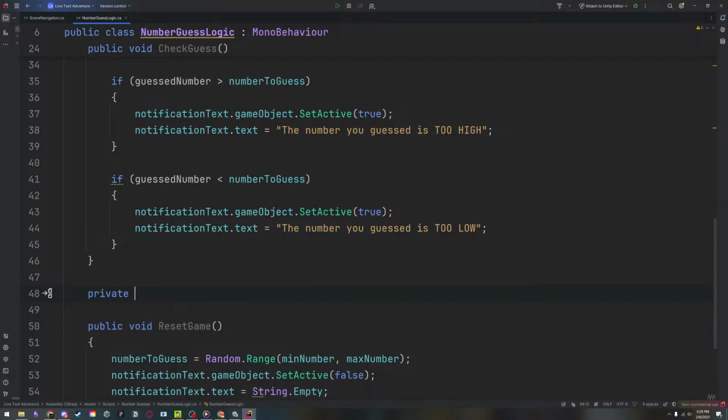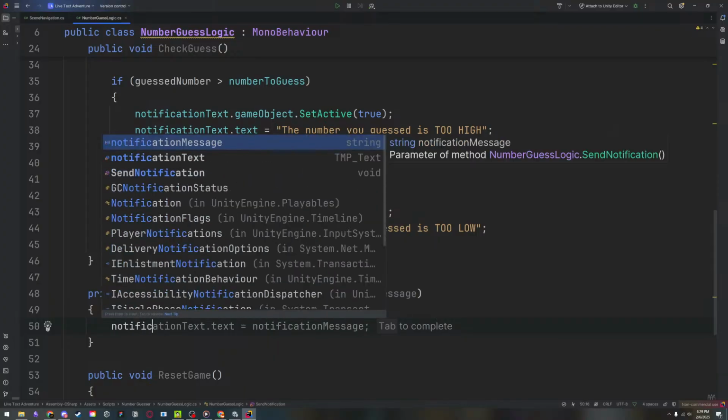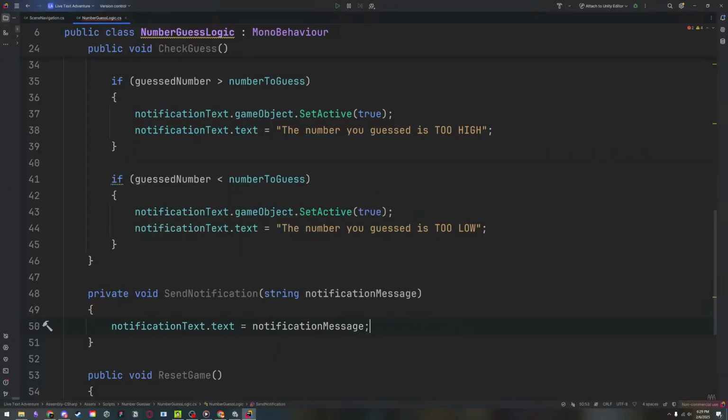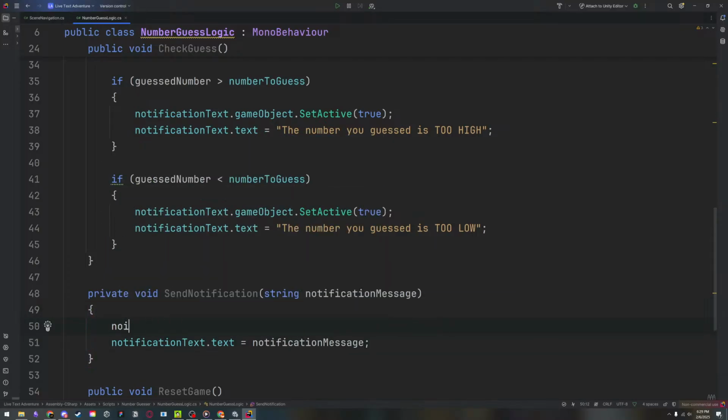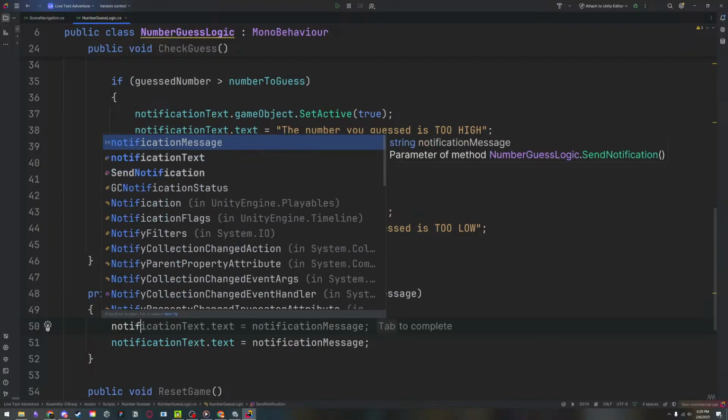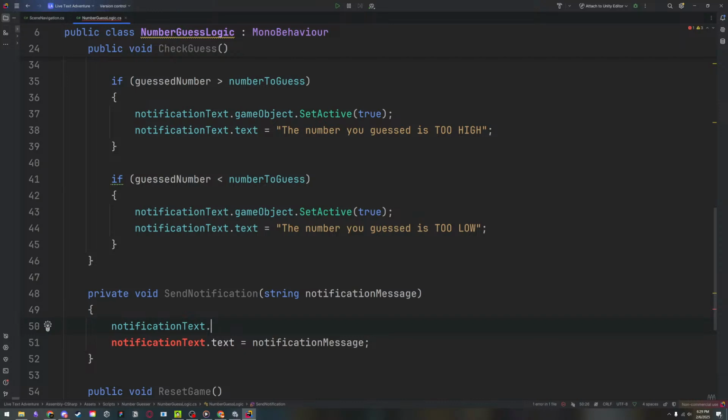Okay, so we're going to make a new method. We're going to do private void, and then we're going to do SendNotification. And then we're going to do a string, just like we did a parameter before, right? Notification, and we could call this whatever we want, notificationMessage. And then we're going to do notificationText.text = notificationMessage, perfect. We also need to turn on the game object. So notificationText.gameObject.SetActive(true).